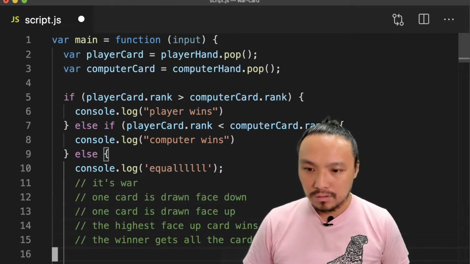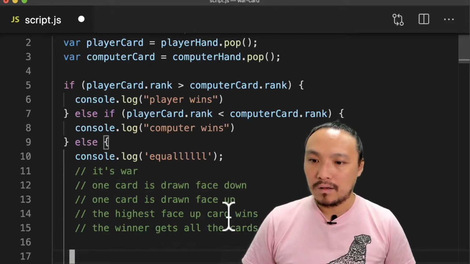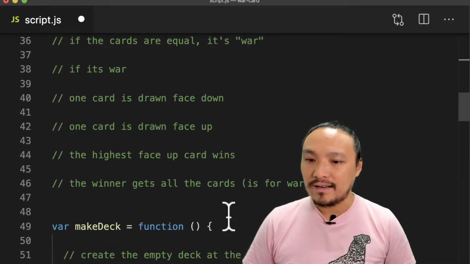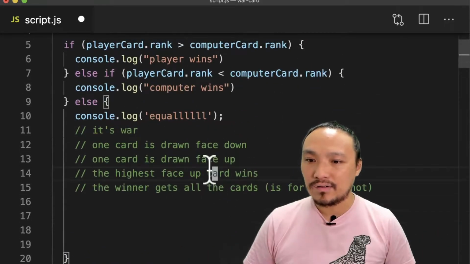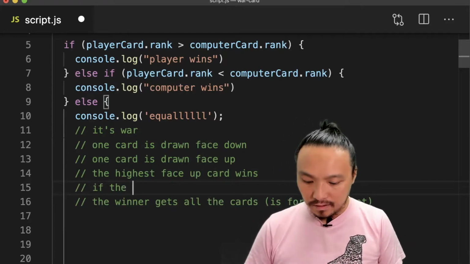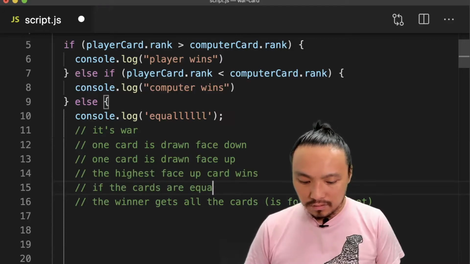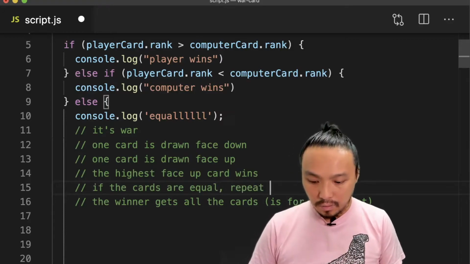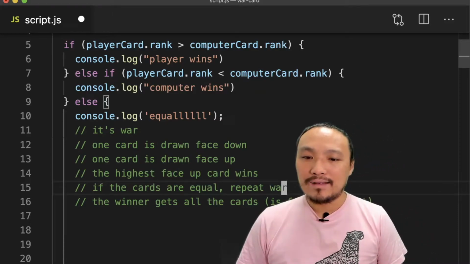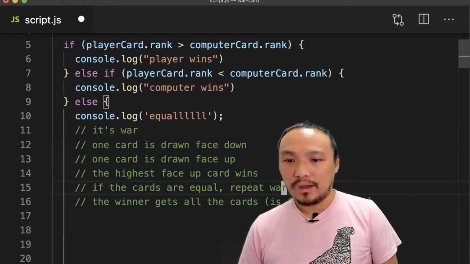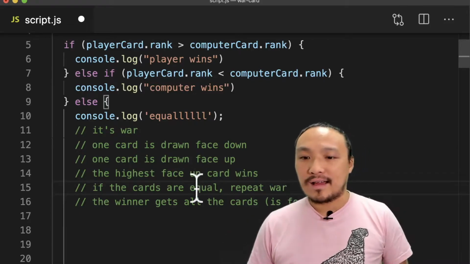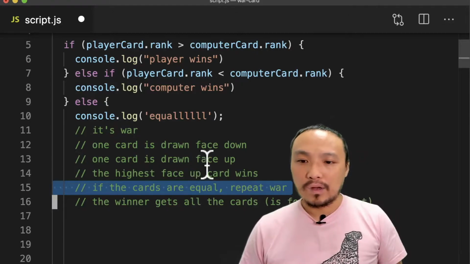So the other thing here that I didn't say is that if the cards are equal, repeat war. So let's start out with a simple case where we just compare the cards, and then I'll move on to this last case where if the cards are equal.